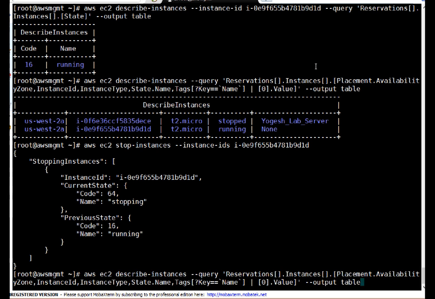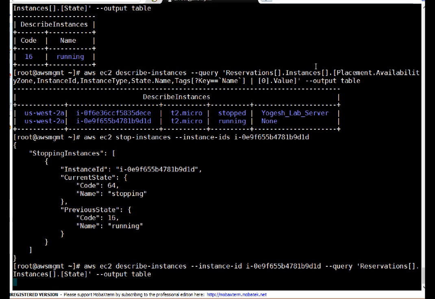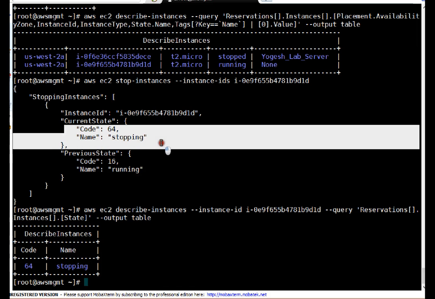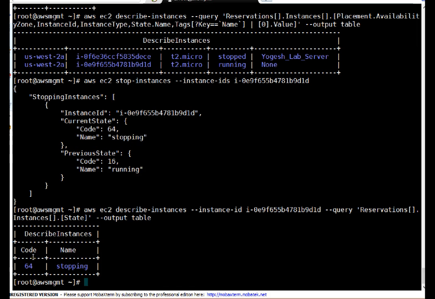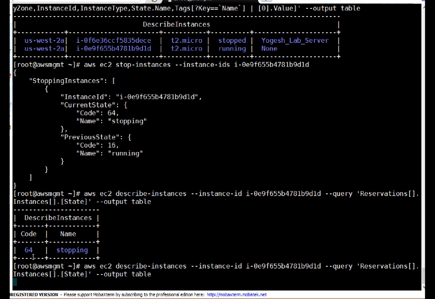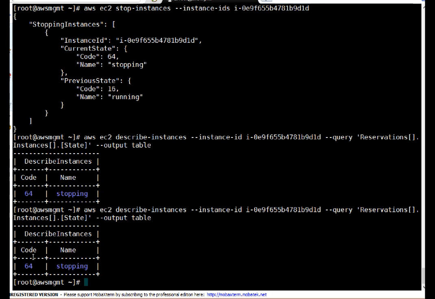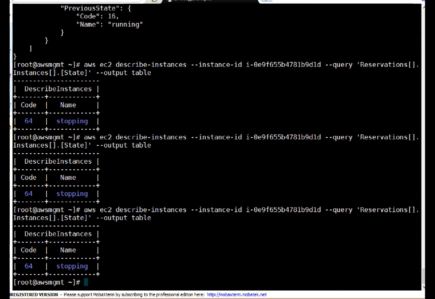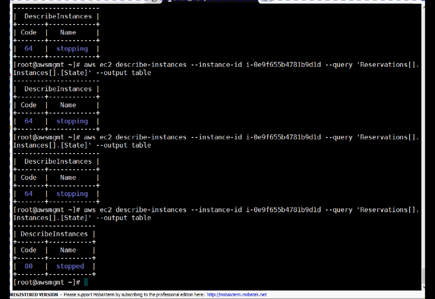Okay, so let's quickly check the state of this instance now. It is stopping here, if you can see. Still 64 is the state. Let's do it again. It's still stopping, so I believe it will take a couple of seconds. Why? Because it shuts down the operating system first. Okay, we will wait for a couple of seconds. Okay, so the current state is stopped, it means the instance is stopped.